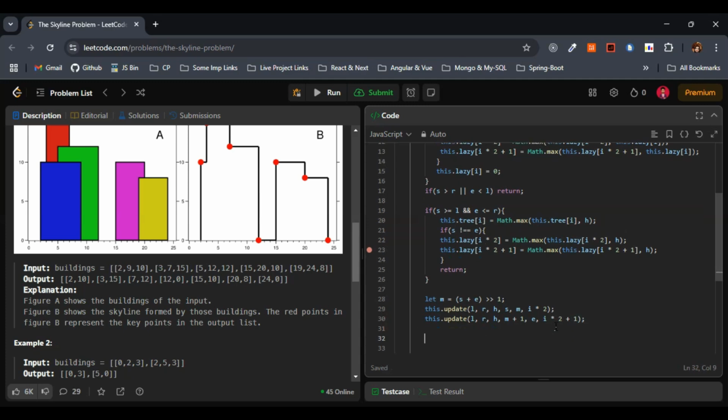So the next step here is we have to update the current node with the max of the left and right child. So I'll just give here this.tree of i.